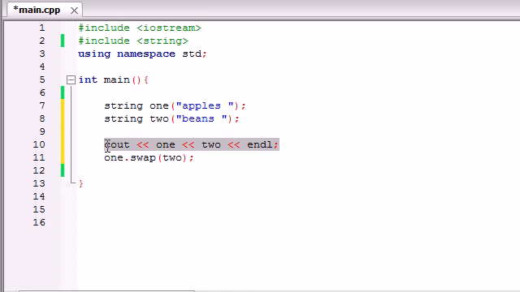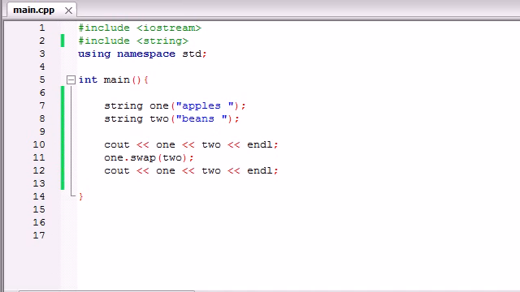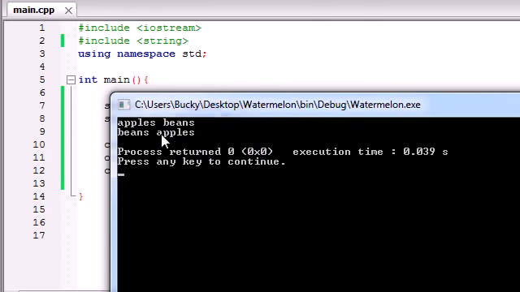So if you go ahead and print this out again, let me just go ahead and copy it and print it out again and build and run it. The original strings were apples and beans, but now it took the contents or values of them and flip-flopped them. So now string 1 contains beans and string 2 contains apples.